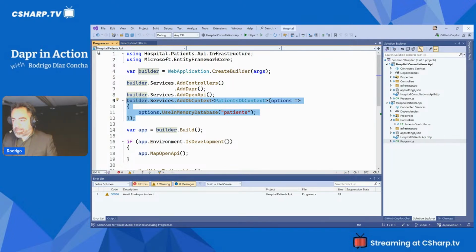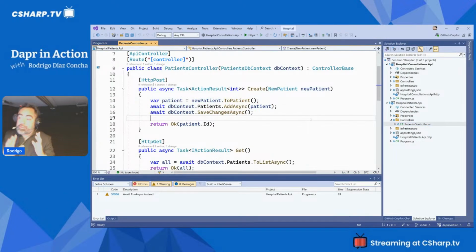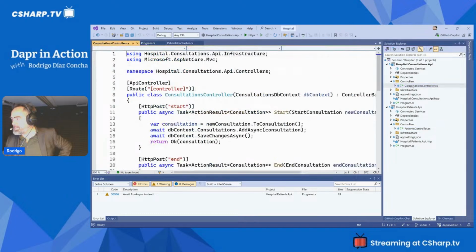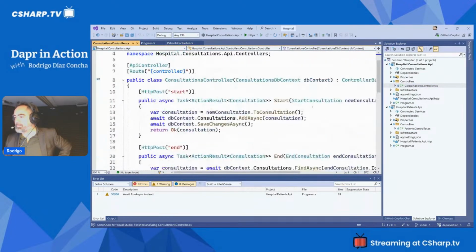So nothing fancy here. I just want to use the Dapr client to notify consultations when a new patient is created. Why? Because those two microservices, they have their own database. I think that's fine for most of the time when you're using microservices. But what happens? Let's think about this. Let's think about a consultation.